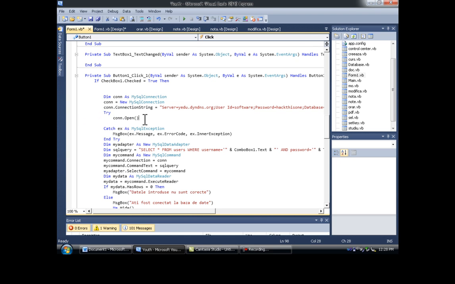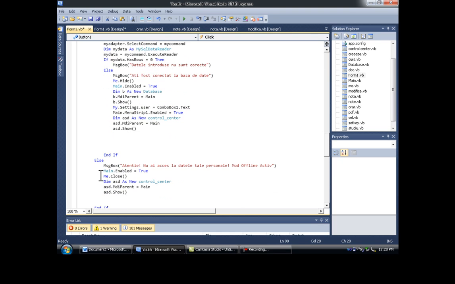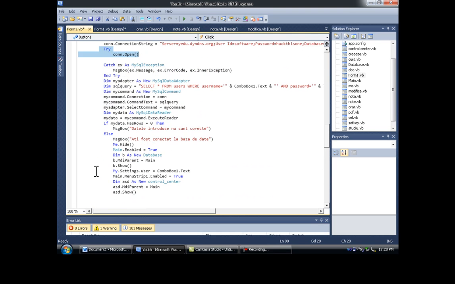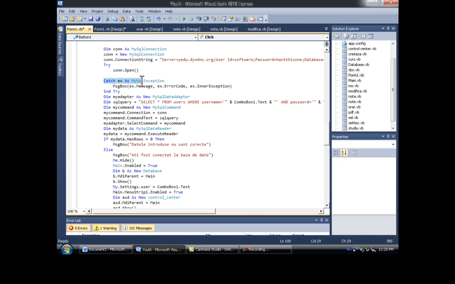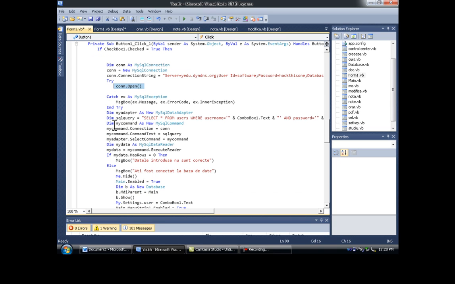After that, we try to open the connection. Of course, I didn't check if the client's machine has a network connection. I would really recommend doing that beforehand, but I tried to open the connection. If it couldn't, I didn't do a thing. Oh yeah, then catch X as exception and display the error. So after we open the connection, we take the MySQL commands in. We dim my adapter as new MySQL data adapter. This is the plugin I asked you to download.